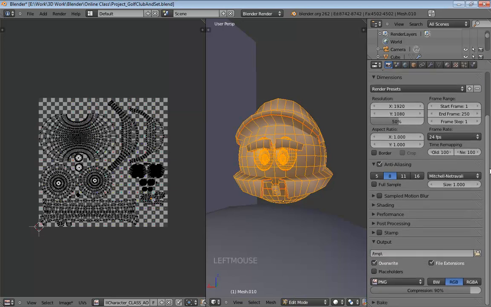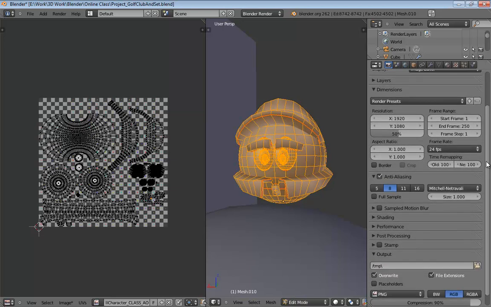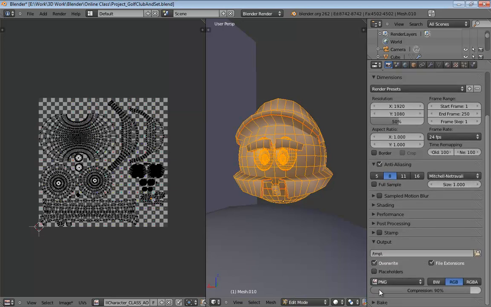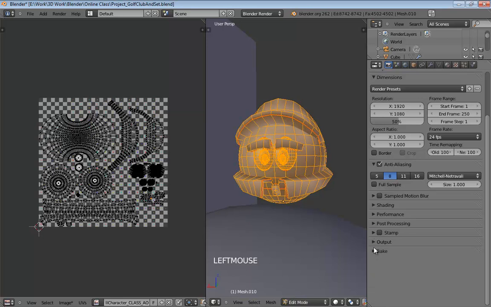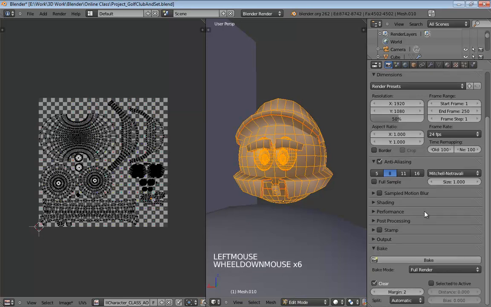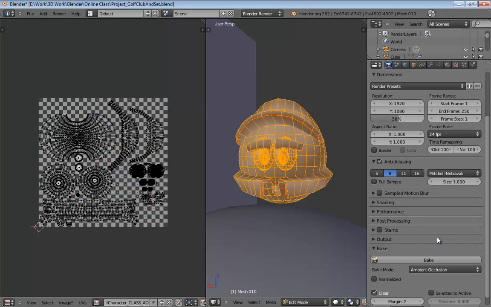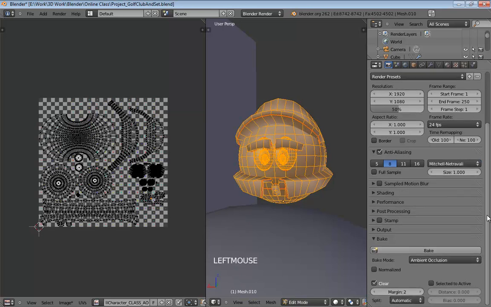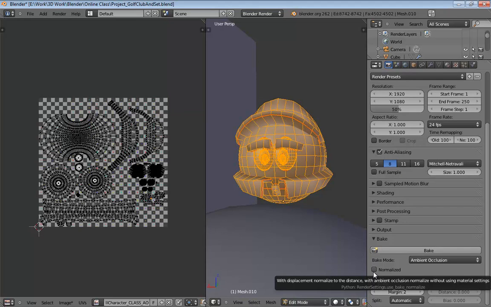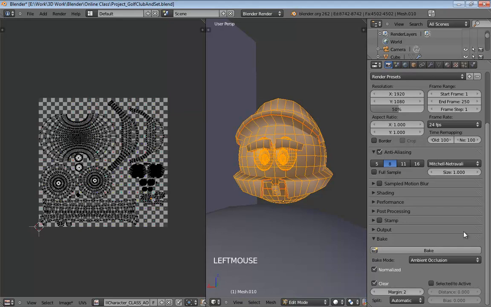Under render settings, we're going to go all the way down to the very bottom, and it's real easy to miss. There's a section at the very bottom called Bake. Expand that. You want to change bake mode from full render to ambient occlusion. Now you do want to check the normalize checkbox, and that just means that you're going to be ignoring any material settings, which hopefully aren't going to matter for us, but just in case, it's a good idea to check normalized.